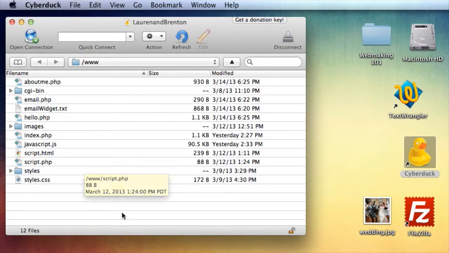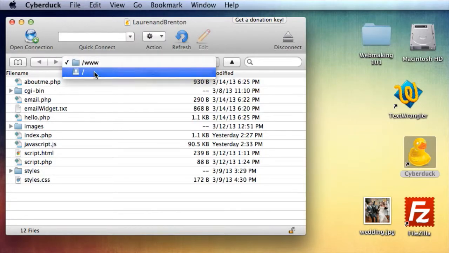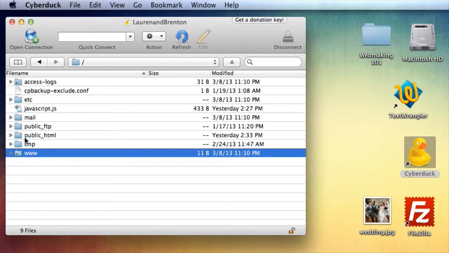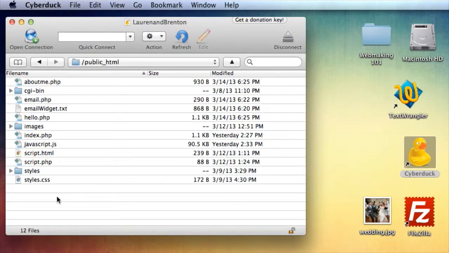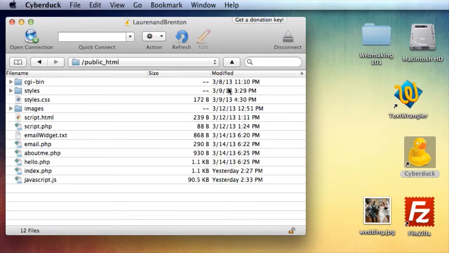So here is my website. You can see I'm in the www directory, or you might have a public_html directory. They're actually the same thing. This is all of your information, every single file. You can even sort it by when the files were last modified, so you can see which files you've been working on recently.